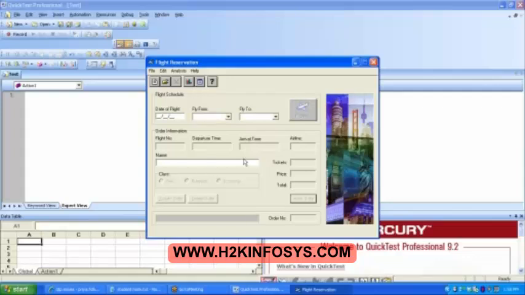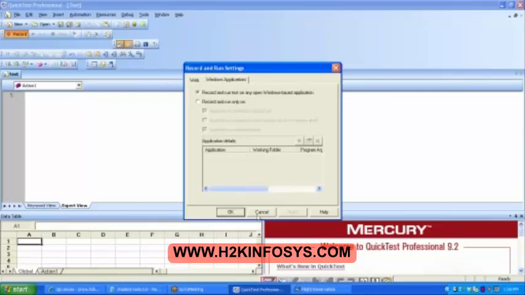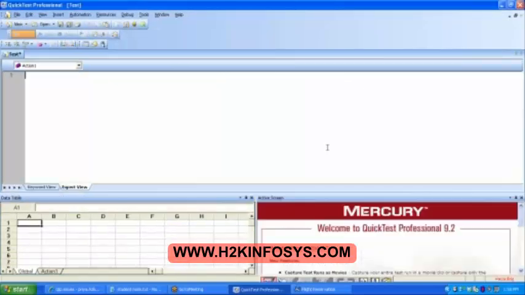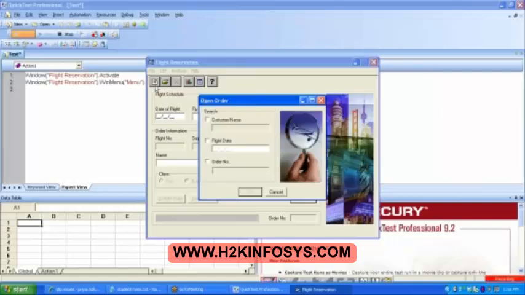Okay, this is the flight reservation that I have opened now. I want to only record this open order. So from here, I will put my QTP into the record mode, because I do not want to record all the steps. Go to the file flight reservation. File, open order.